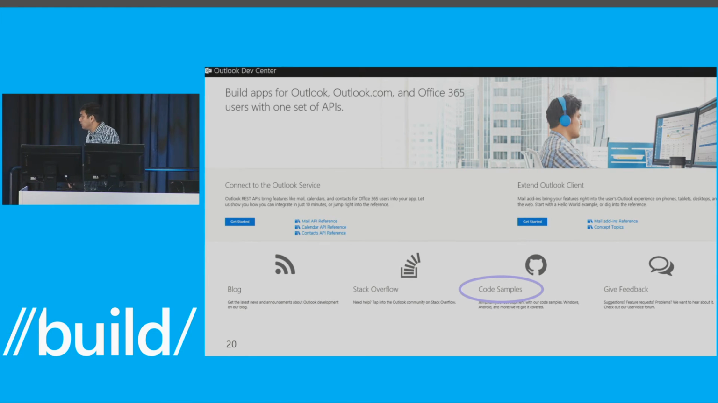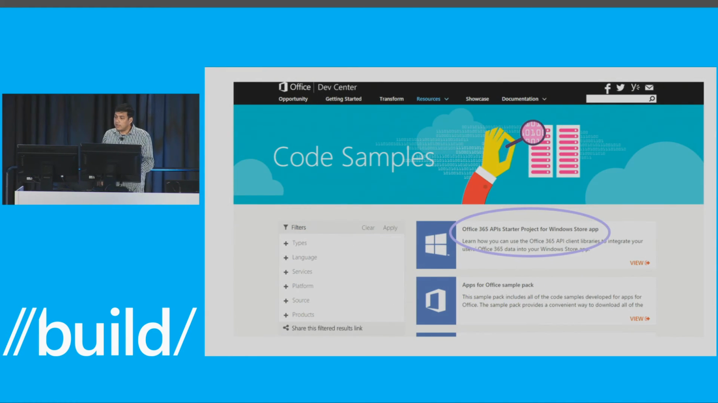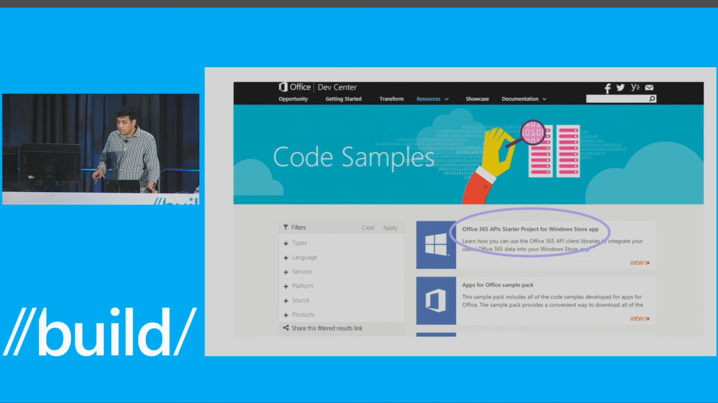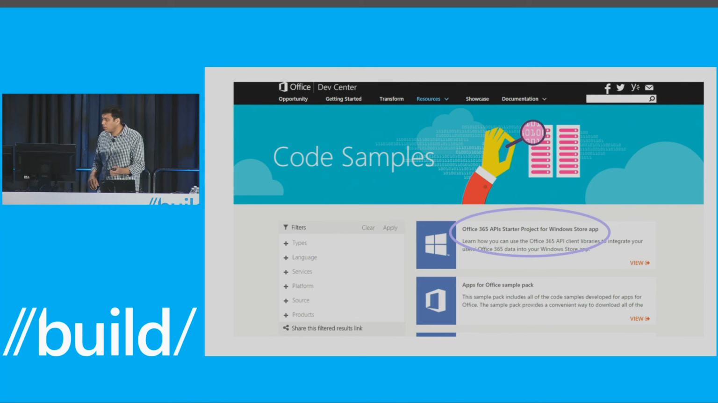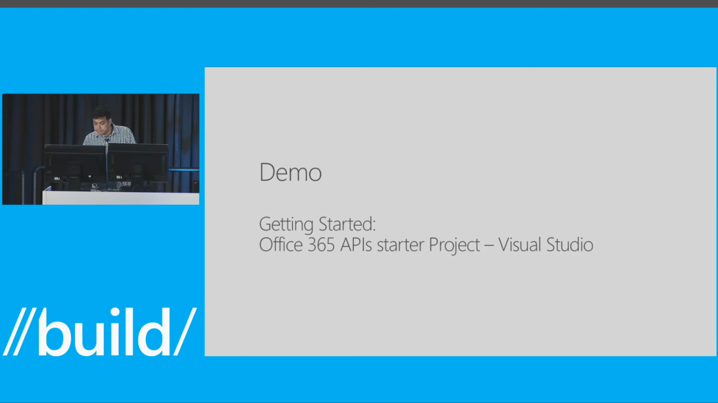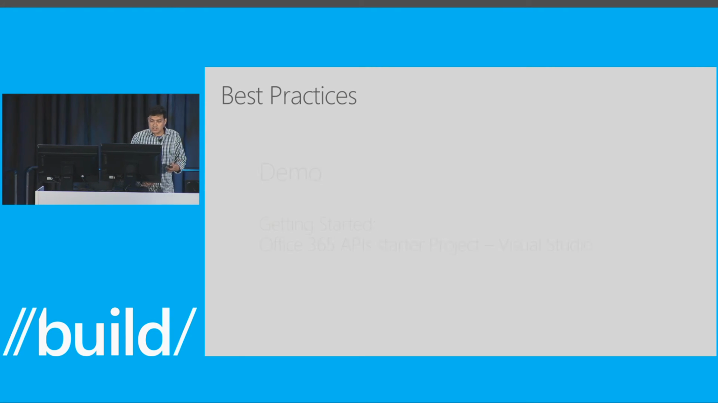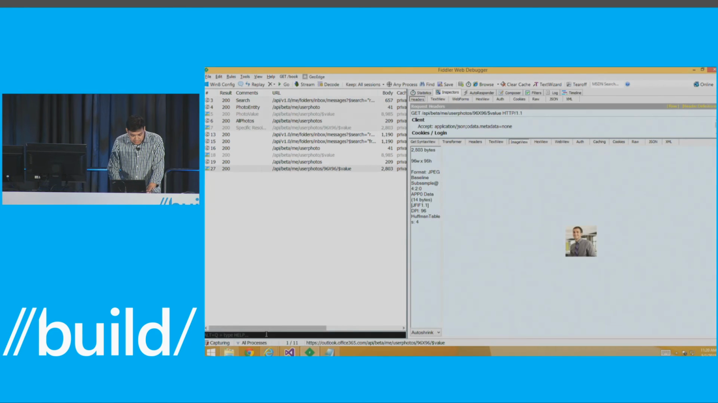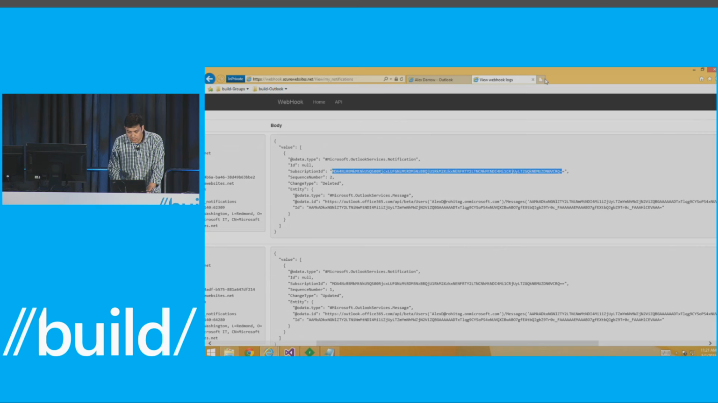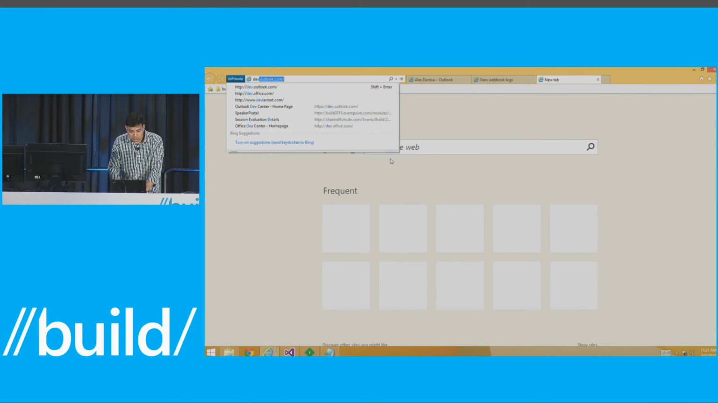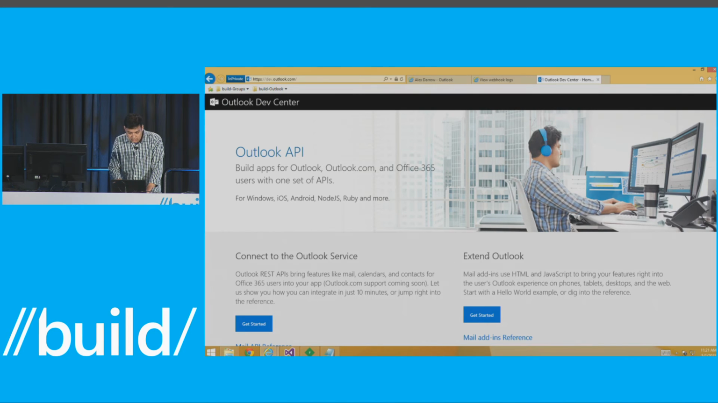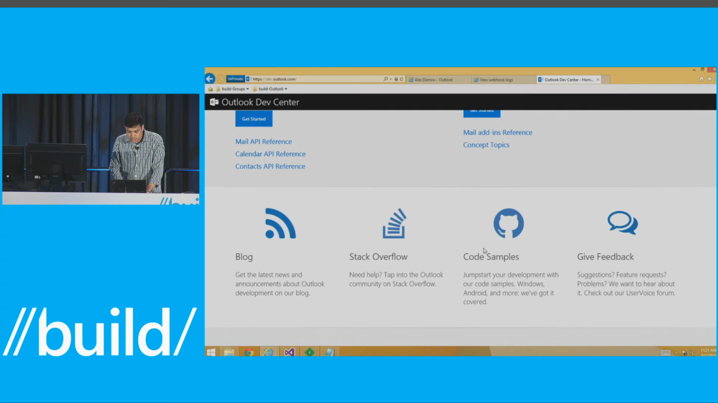It also has a link to the different code samples that we have. So go to the code sample site. There are samples available for various platforms and for various SDKs. I will show you one quickly. You spend a couple of minutes, just a couple of minutes. So let's just say if you went to dev.outlook.com and you get to code samples.